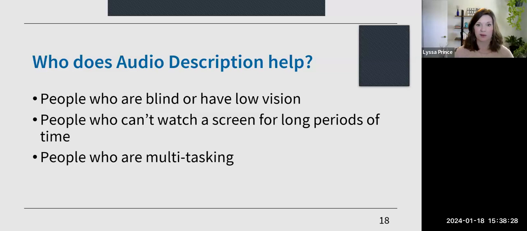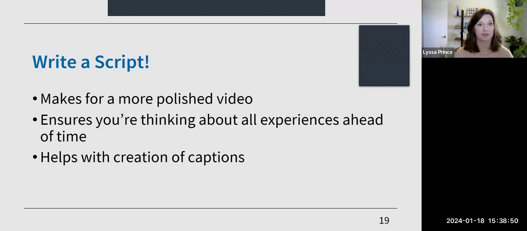We've already talked about this quite a bit, but people who are blind or have low vision, people who can't watch a screen for long periods of time, that's a fatigue issue. And then also people who are multitasking. So creating audio description, whether you decide to do it integrated or just as a separate video, is going to influence and impact a lot of people potentially.